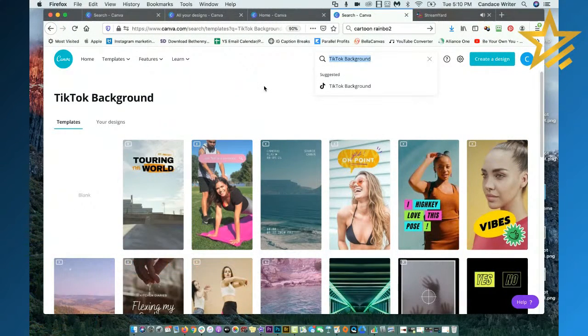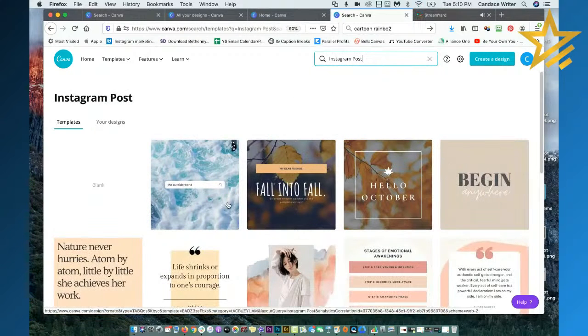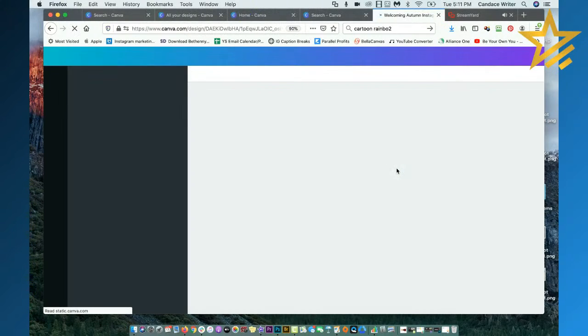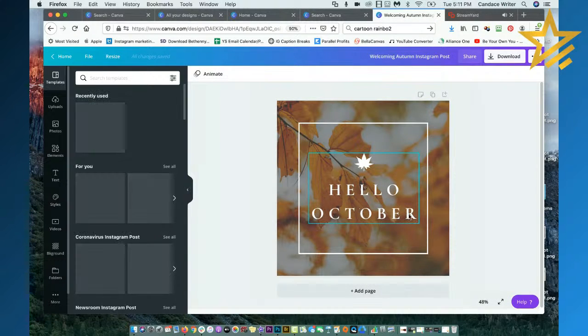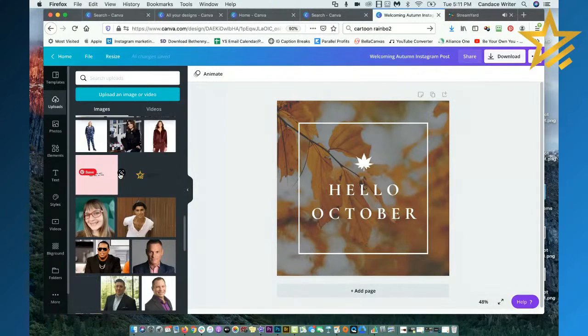Like here, let's go back to Instagram maybe. You can also upload videos and use your videos in Canva. I love how they have templates already built for you. If you're like me and don't have that creativeness in you, you can just copycat other people. I can just click on their template they already have. Hello October. I could go ahead and brand it with my logo.